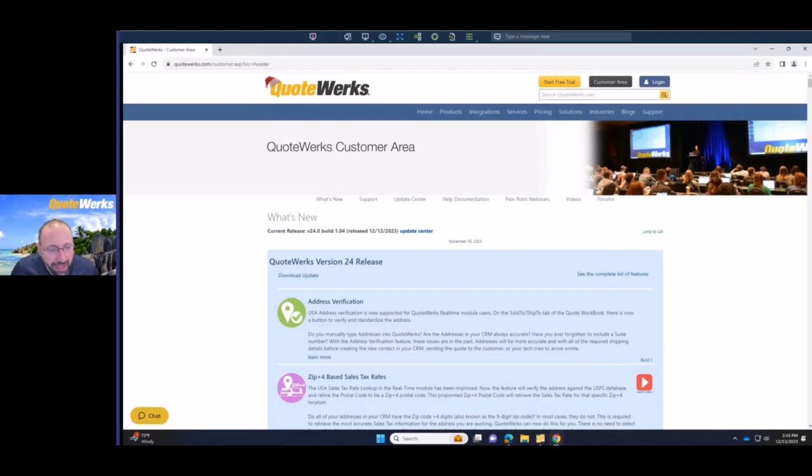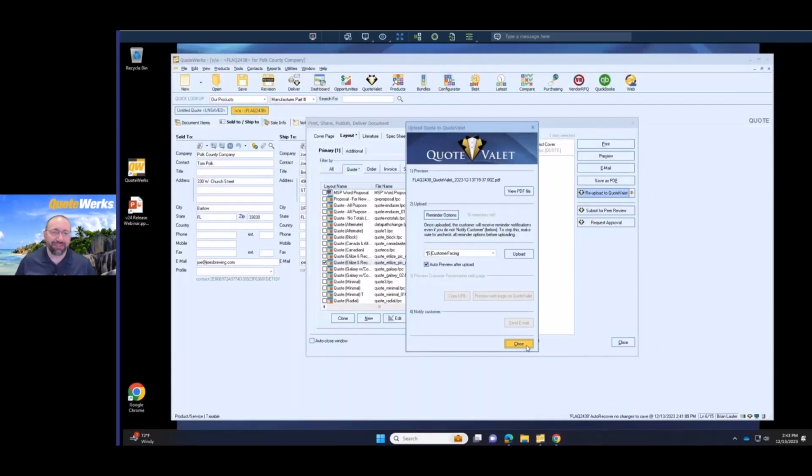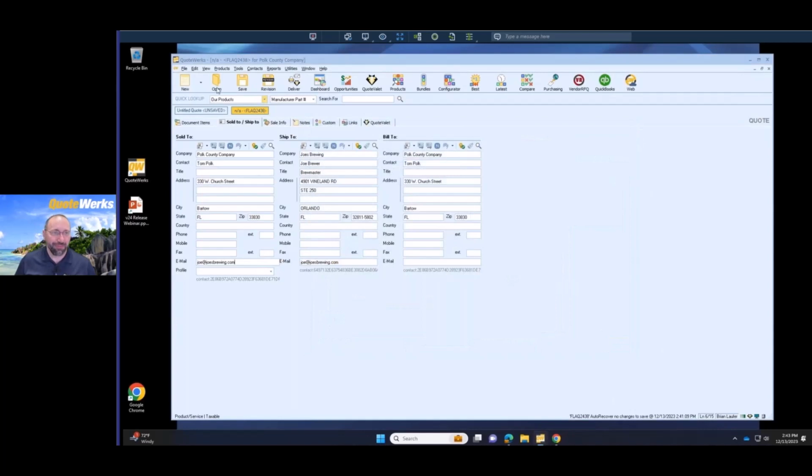Question here from Sam. This was a feature in the last release. It's one of the ones that we added because we were getting a lot of requests for it over time. It was the ability to have a custom CNAME for QuoteValet. It's really super simple.